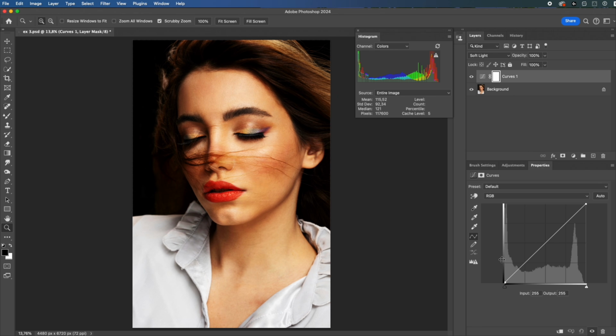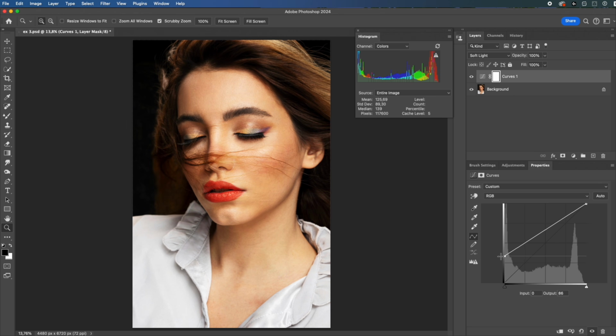In the curve, slightly lift the control point in the dark region to recover shadow detail. Next, lower the control point in the white region to preserve highlight detail. Then place a point in the midtones and lift it slightly to increase overall brightness while maintaining depth. With the Soft Light blending mode, these adjustments brighten the image in a softer way without making it look harsh or gray.